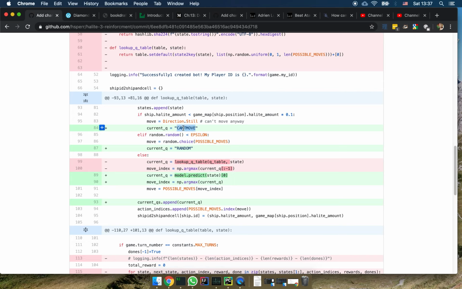We have a couple of cases. One case is the ship can't move, so we just default the move to standing still. So there was no choice. Another case is our epsilon was chosen in a manner that we actually make random moves. And if that's not the case, then we actually use our model to predict. We take the argmax over those predictions.